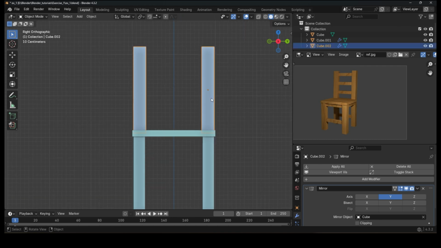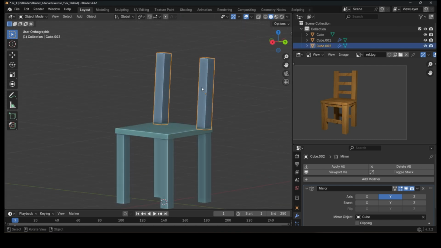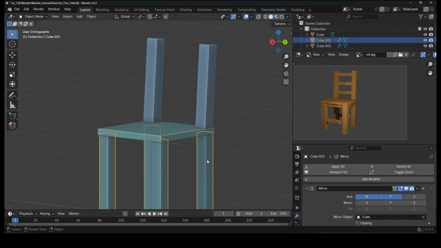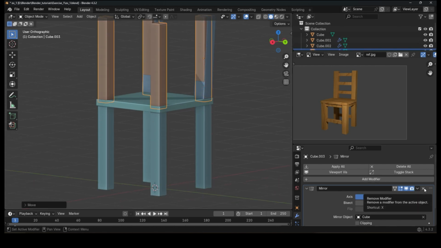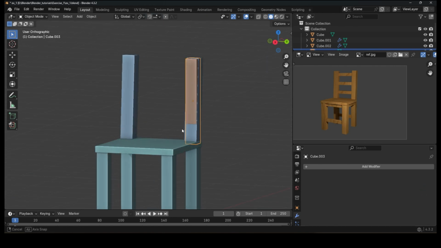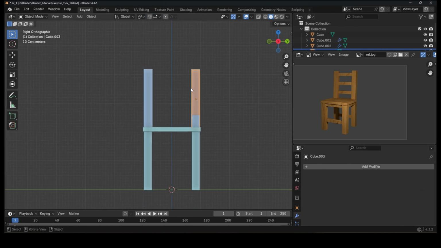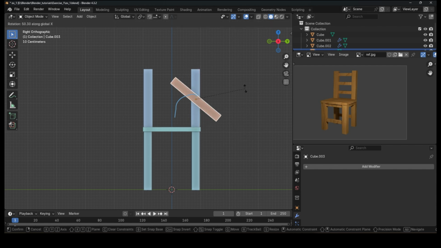I'm going to duplicate this again, right? But instead of duplicating this, I'm going to duplicate this leg because this is straight. Move it up. Again, remove the mirror modifier because we don't really need this anymore. Now I need to rotate this flat in this direction, so it's easier for me to mess around with this. To do this, I'm going to rotate this on the x-axis, right, by 90 degrees.